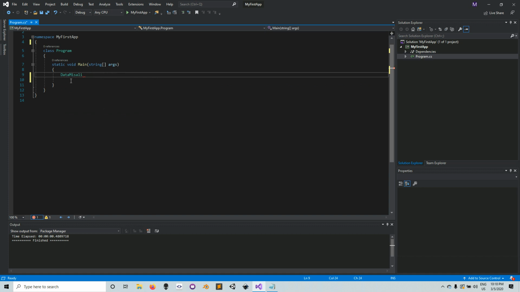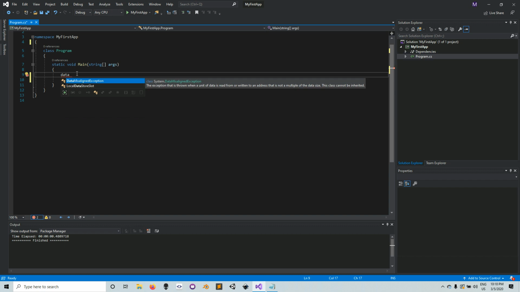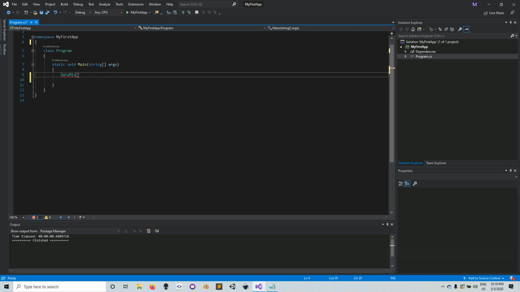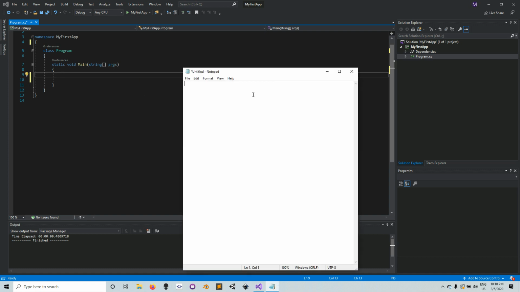Sorry about that. I remember I said we were going to be using Notepad for our jotting. So, a data type. Okay, so this is what I was trying to type. A data type is what determines the kind of data that can be stored in a variable.